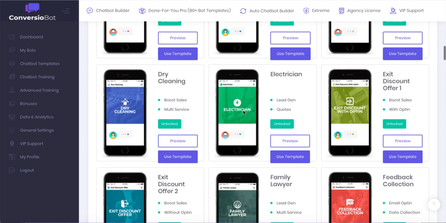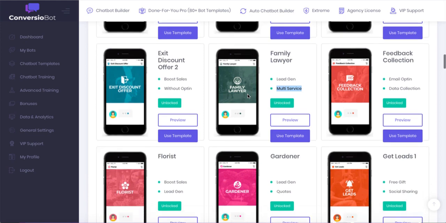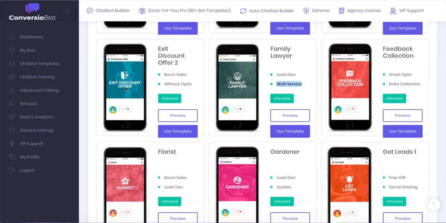So you can see here there's an electrician one here that is all about lead generation and collecting quotes. There's a family lawyer here that is lead generation and more of a multi-service, so there's lots of different things they might ask people on that. There is an exit discount offer there where you can go ahead and boost your sales by having different vouchers, etc., that you can offer people as they exit.